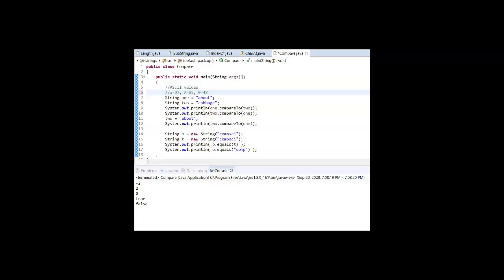So I'll flip them around, and then I'll have C minus A, which would be 99 minus 97, I'd get 2. So the way compare to works is it starts at the beginning of both strings, and it looks at 0 and says, are the letters the same? If they are, it goes to 1. If they are, it goes to 2. The first set of letters that differ, that's the difference in ASCII that it's going to return. So A and C are different.